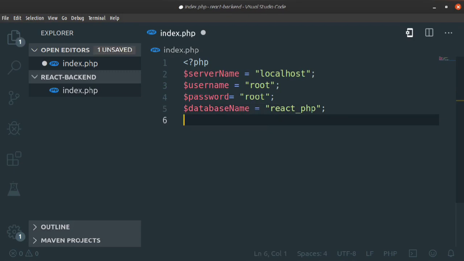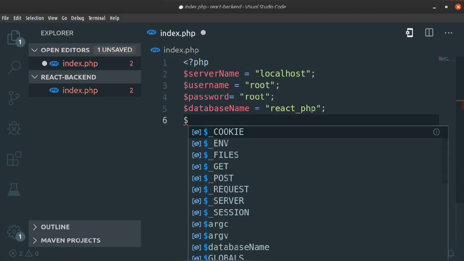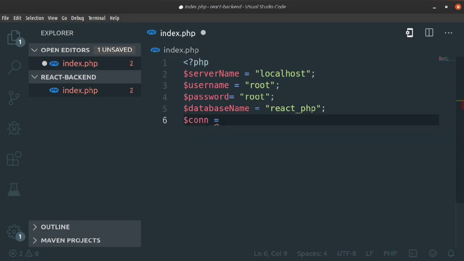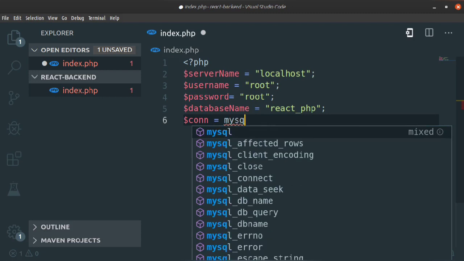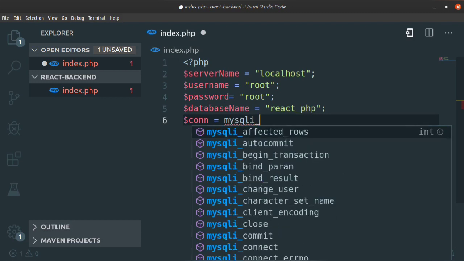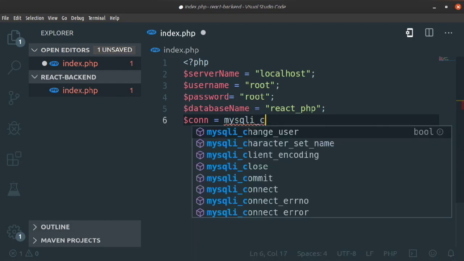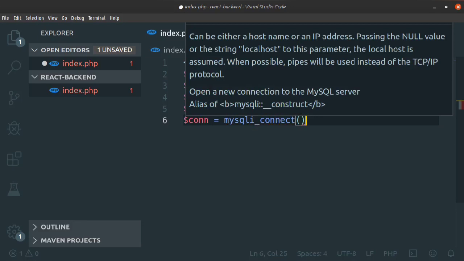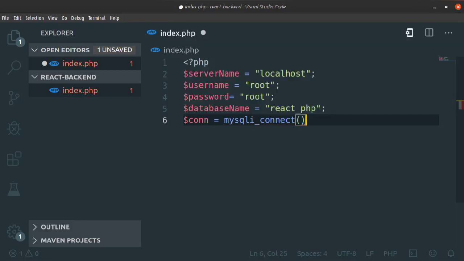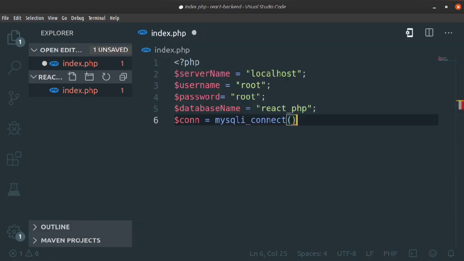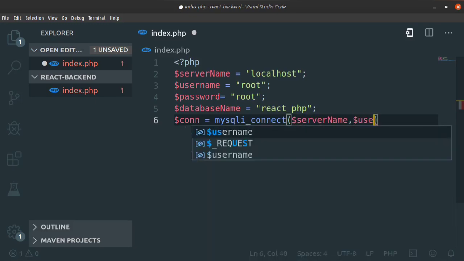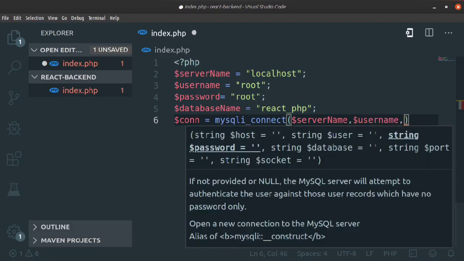So now you have to write a variable and assign mysqli_connect and pass all the 4 variables that you have defined earlier serially. So write server name, comma, username, password and database name.